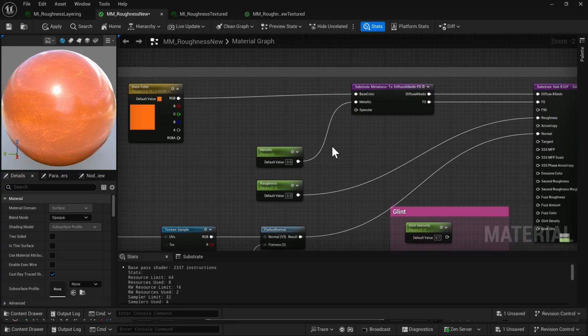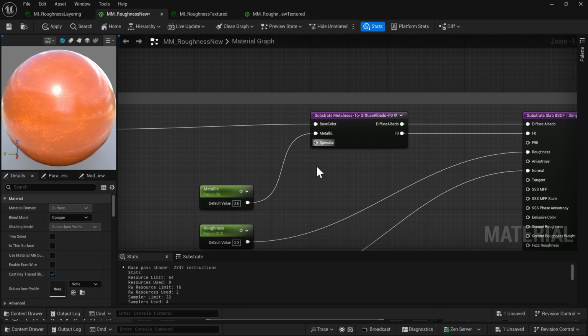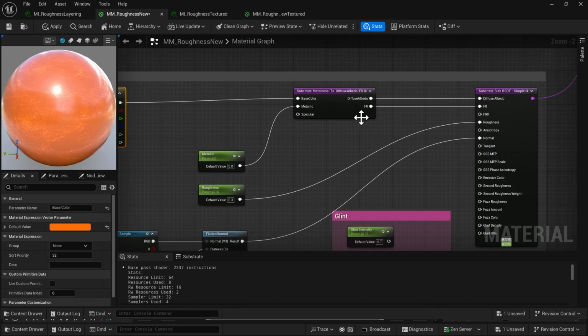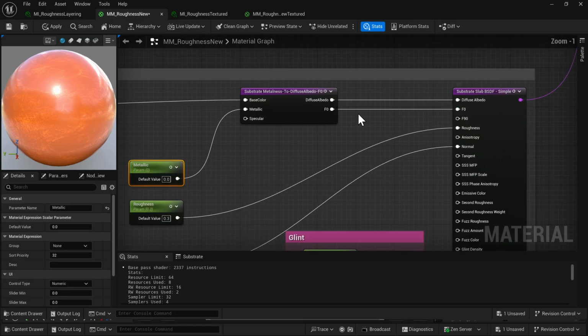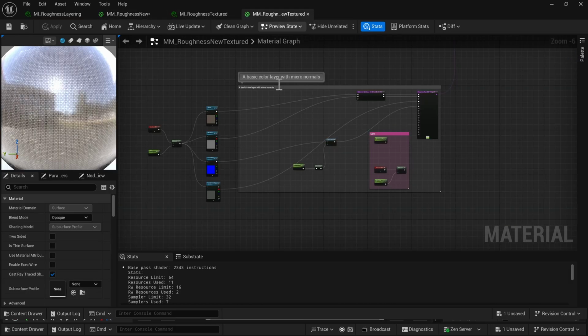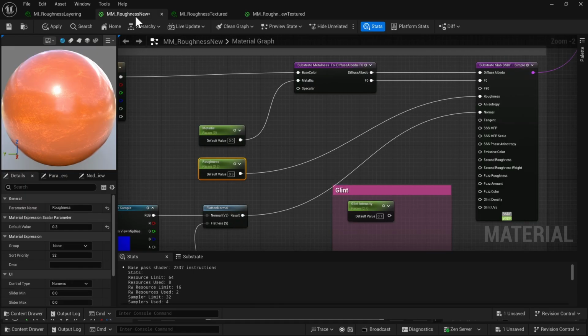Now the base color goes to the Substrate Metalness to Diffuse Albedo, which is a new node in Substrate which controls the metalness, the base color, and the specular. And we just have to plug the base color into the base color, and if you want metalness control, you can plug in a scalar parameter for the metalness as well, and that connects to F0 and diffuse albedo. Then there will be the roughness for the bottom layer, which is a simple scalar parameter with a value like this, or if you have a texture, you can just plug it directly into the roughness.